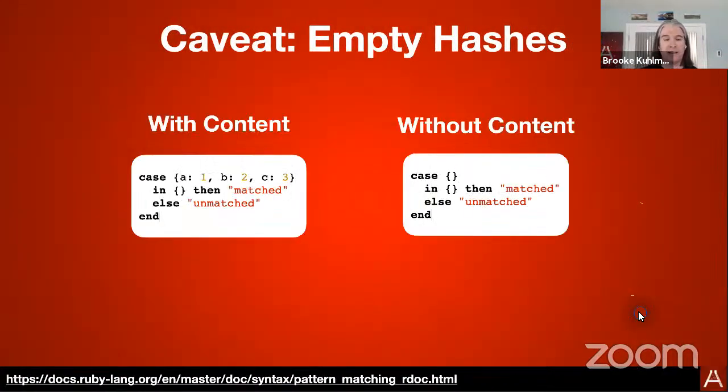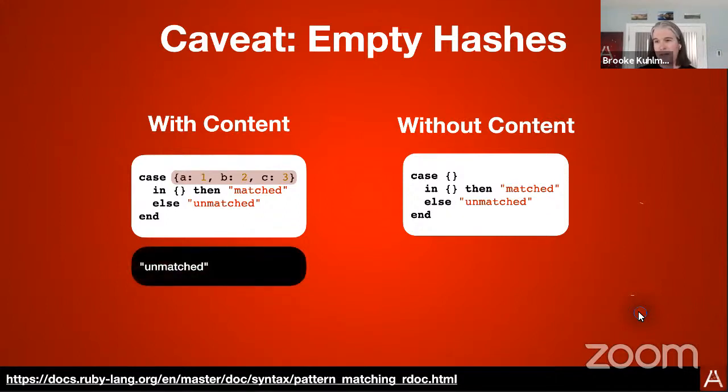One thing I want to say in terms of caveats is with hashes. There are certain situations in which the partial matching won't work. On the left here, with the content, I have a hash with 3 elements in it. When this matches, it actually comes back unmatched. You might be scratching your head thinking, wait a minute, you just said it was partial matching. Well, the one caveat is that in pattern matching with hashes, if you use an empty hash, you do want to match strictly on that. And so in this case, it comes back unmatched.